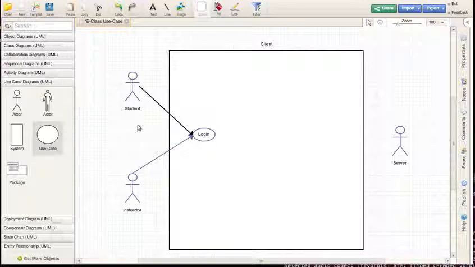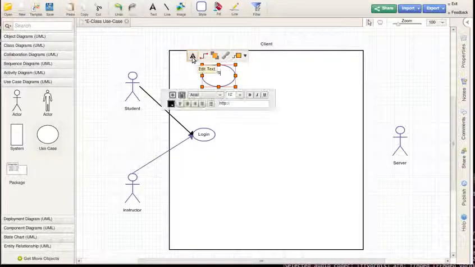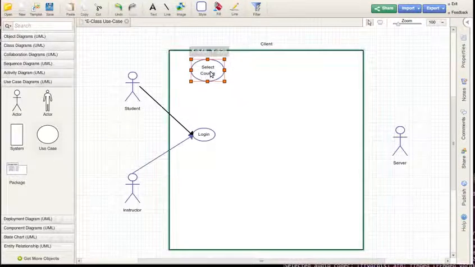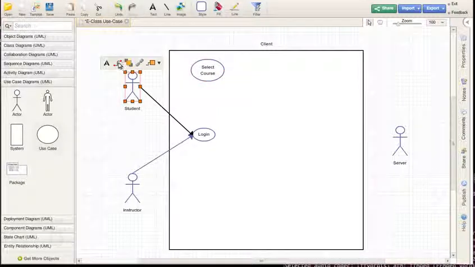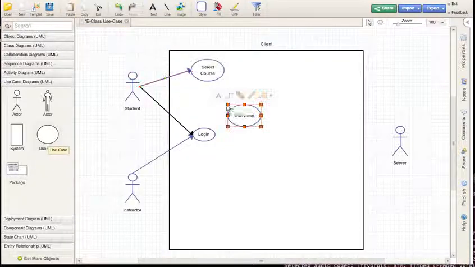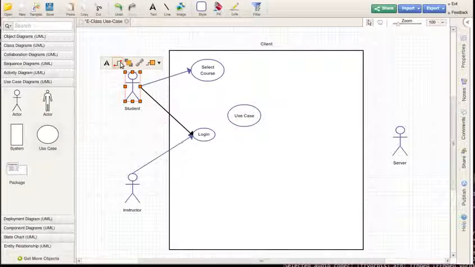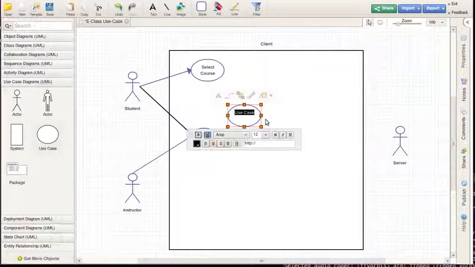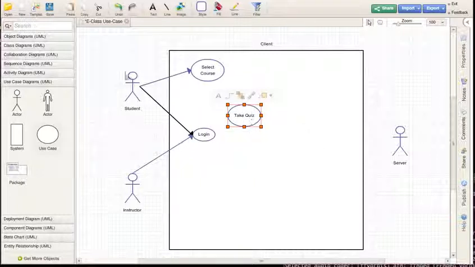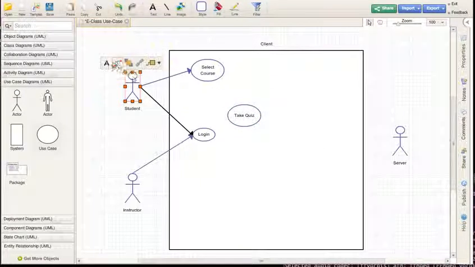What are other things that you should be able to do? Well, the student is going to need to have the ability to select a course. Okay. And once again, I'm going to connect the student there. I might also want the student to be able to take a quiz. Okay. That would be another use case for things that I've mentioned in here.